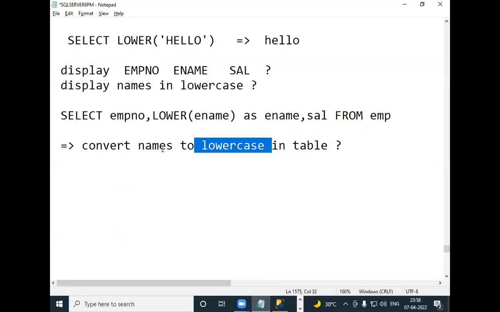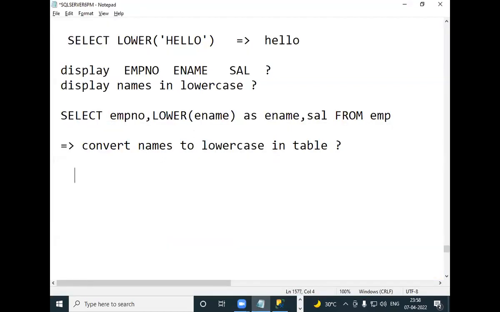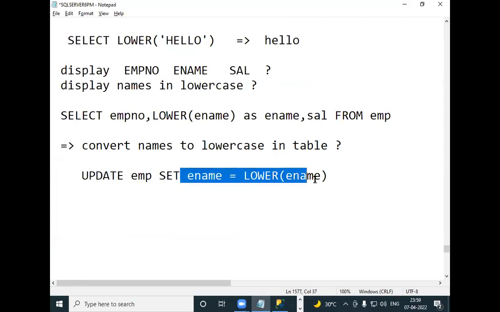Sir, in a table, if you want to do some operations on data, you want to change the data. So Smith, Allen, this is data. You want to change this data, then update. Then how to write? Update emp set ename equals to lower of ename. Every name is updated with lower of ename. That's all.